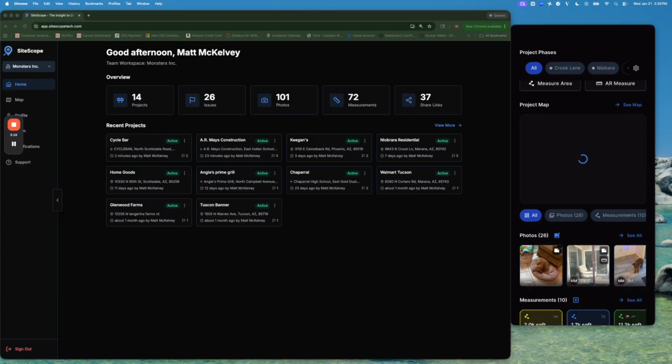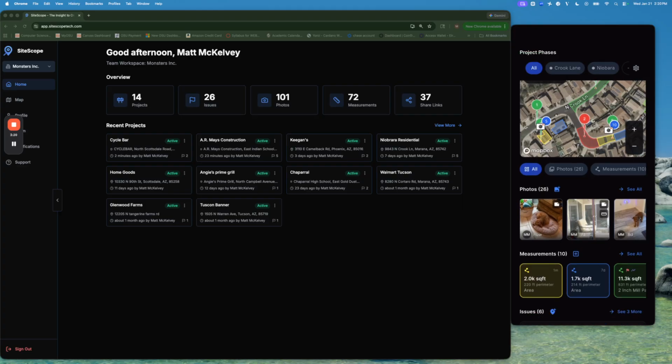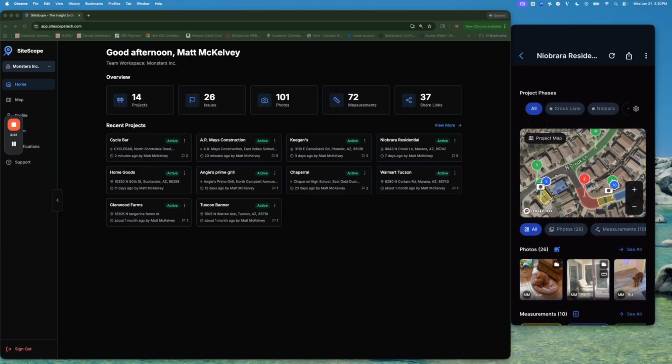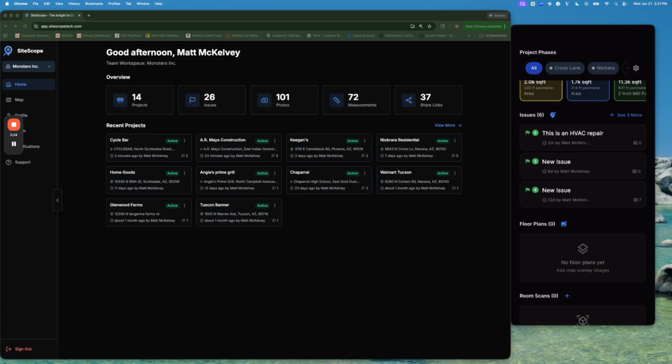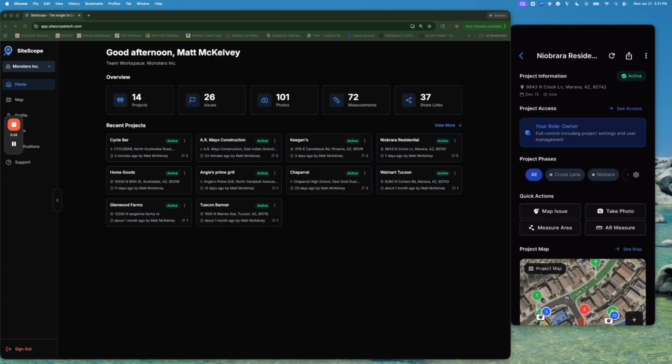Now that uploads, there's image editing capability inside the platform as well. We'll get to that when we get into the interior side. So this would be the exterior side. I'm going to go into the actual report creation once we get through the interior side.